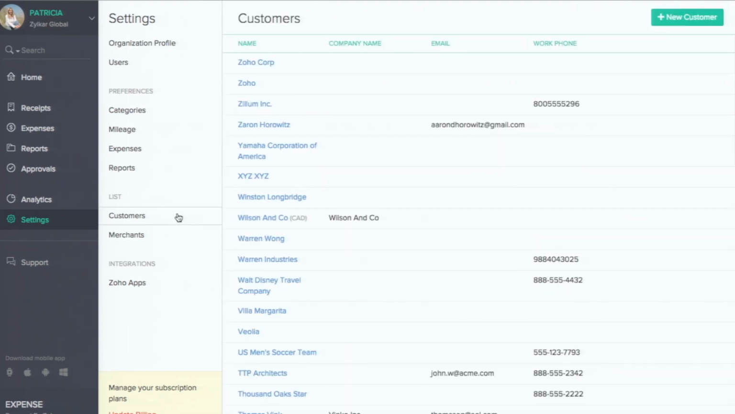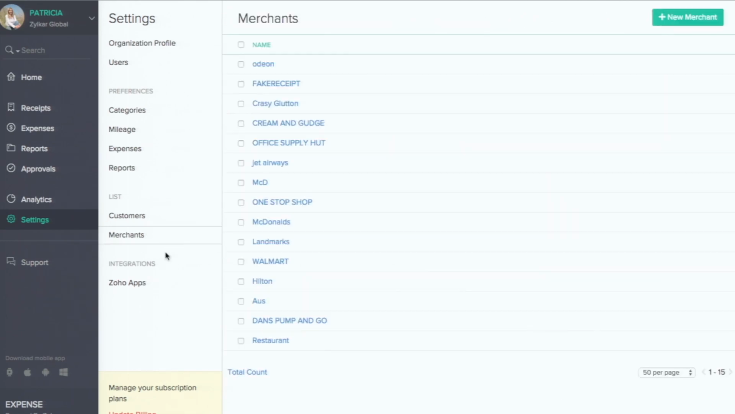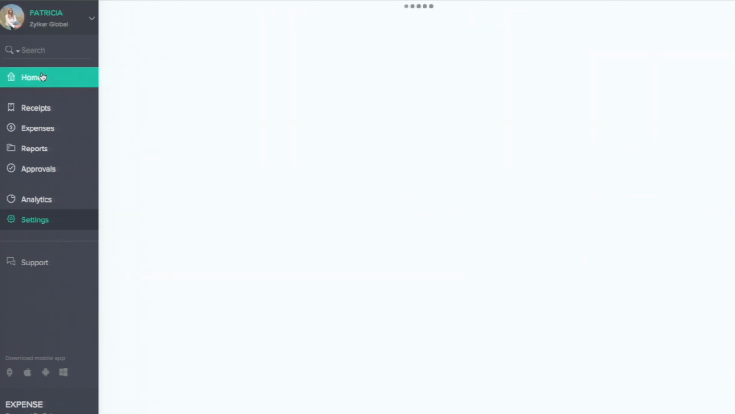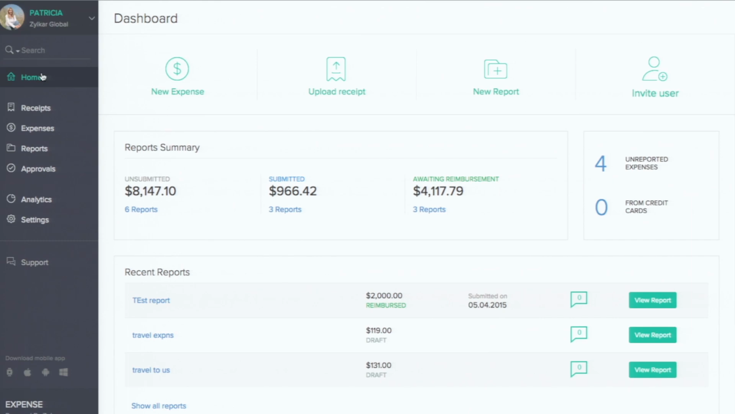Now, in this case, the customers added are shown, merchants are shown, and by default, the application is integrated with Zoho Books and Zoho CRM. And there are many other integrations that are coming, but this is at a high level, I want to provide a quick overview of the product.